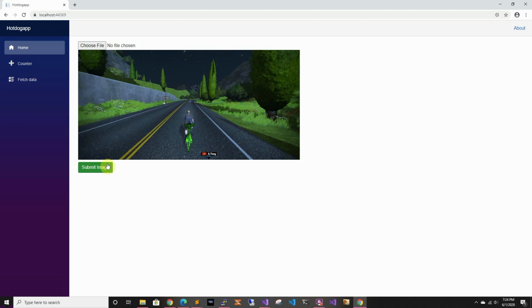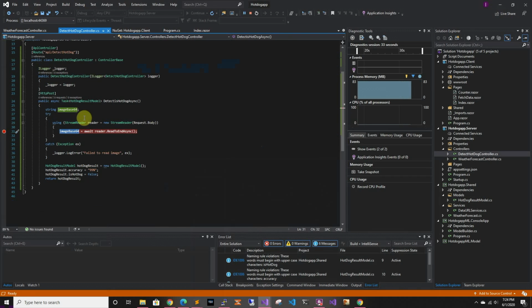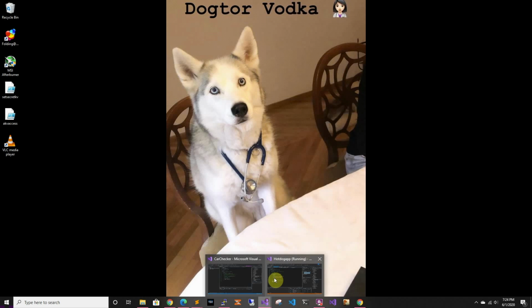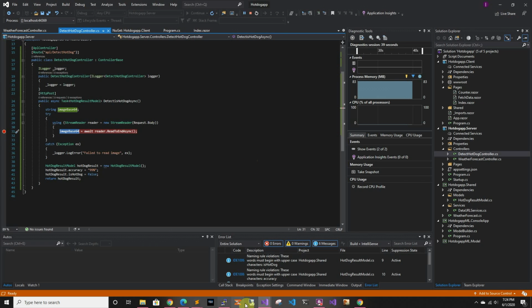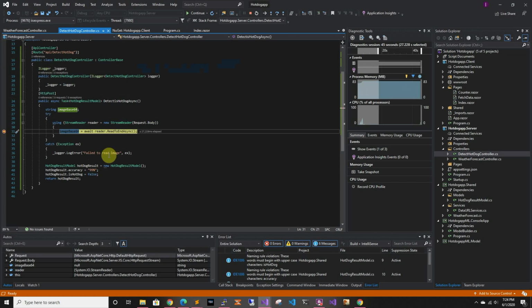So now we're going to submit the image. What that's going to do is call our backend and submit the picture. So if we go back here, we're going to click submit. And as you can see, now we're in the backend and we're getting the image information.